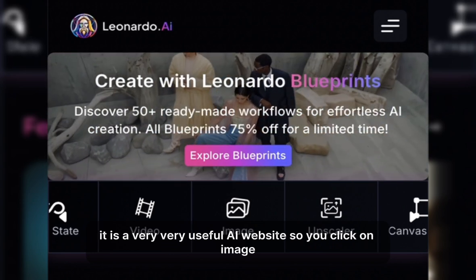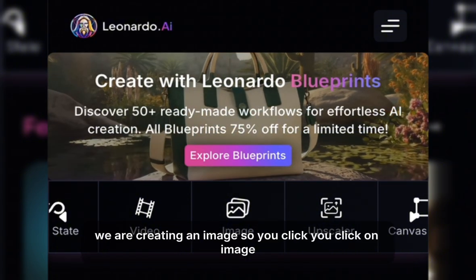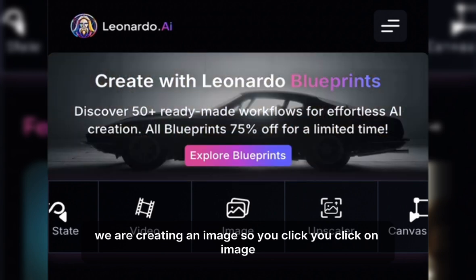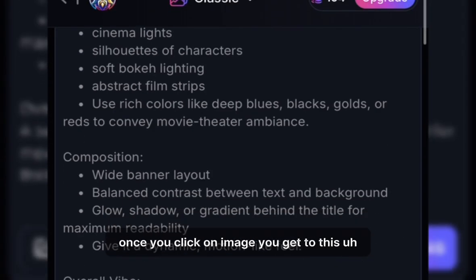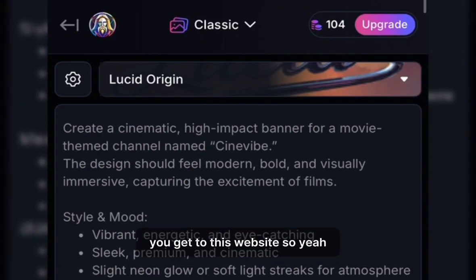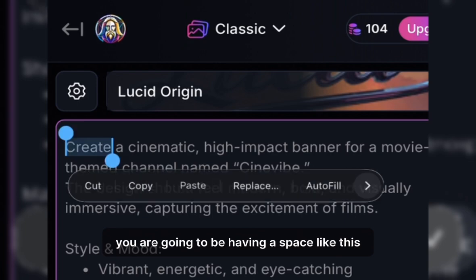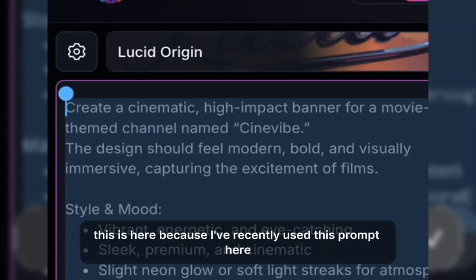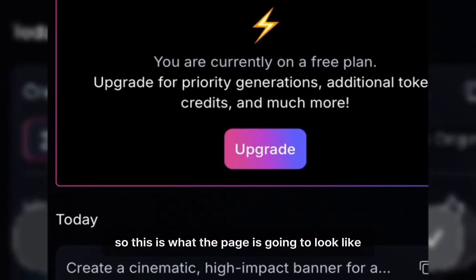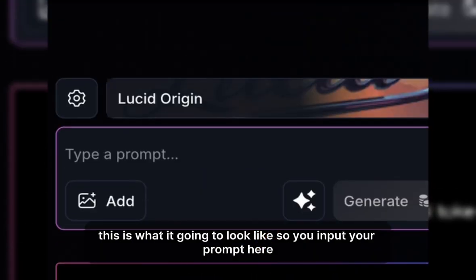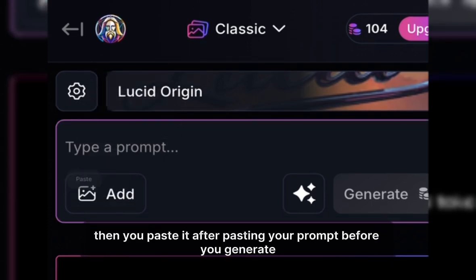So you click on image. Remember, in this video, for the sake of this tutorial, we are creating an image. Once you click on image, you get to this website. On this website, you are going to have a space like this. This is here because I've recently used this prompt here. So this is what the page is going to look like. So you input your prompt here, then you paste it.